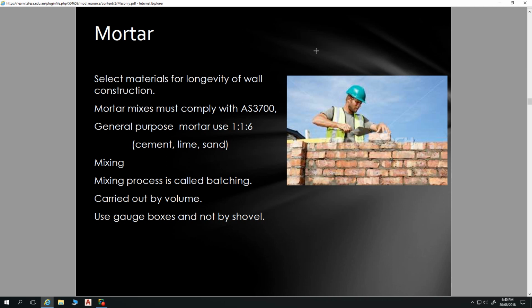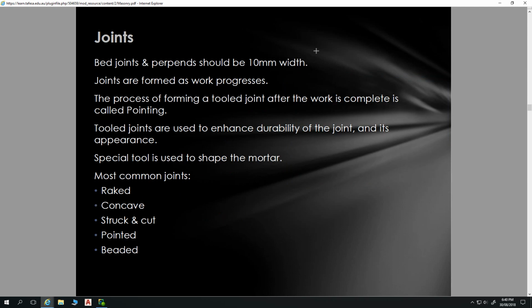By the Australian standards, it's supposed to be carried out by volume, but much like baking a cake, your bricklayers make more of an art of it rather than a science of it. Bed joints and perpends should be 10mm width.